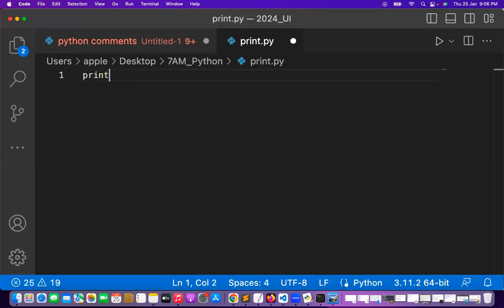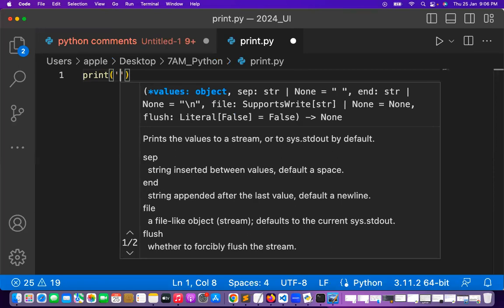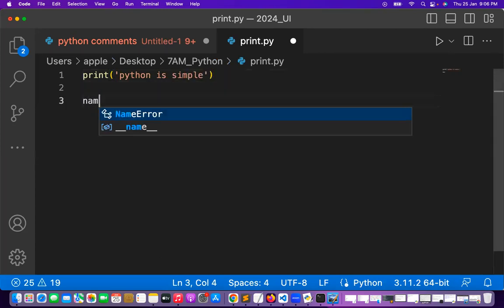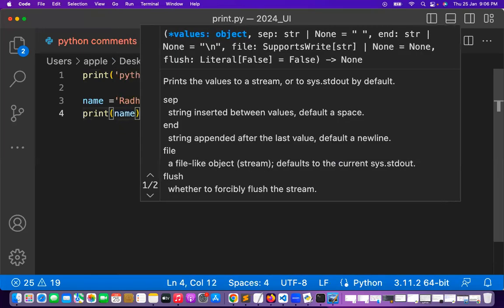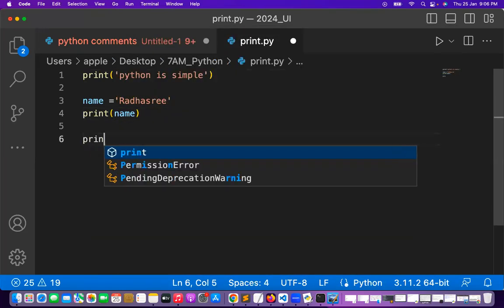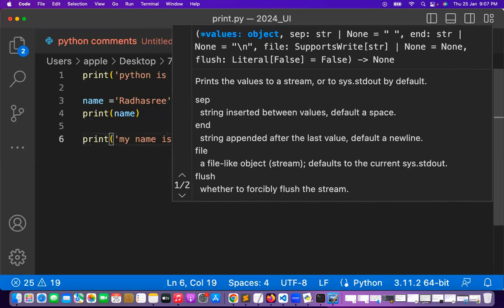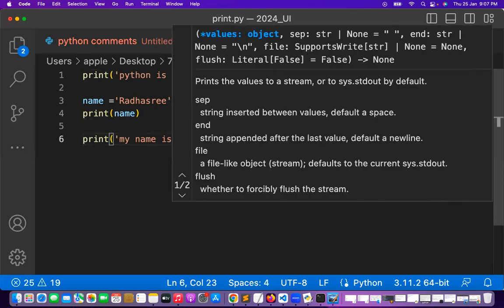Okay. So now print, open parenthesis, and just try to write something. Python is simple. And one more thing, name is equal to something like Radhasri, and print of name. When I say print of name, Radhasri will print. When I say print of my name is, then you can give some dots, then comma name.